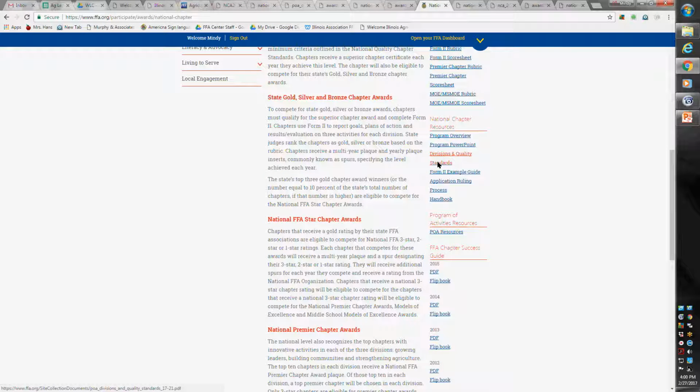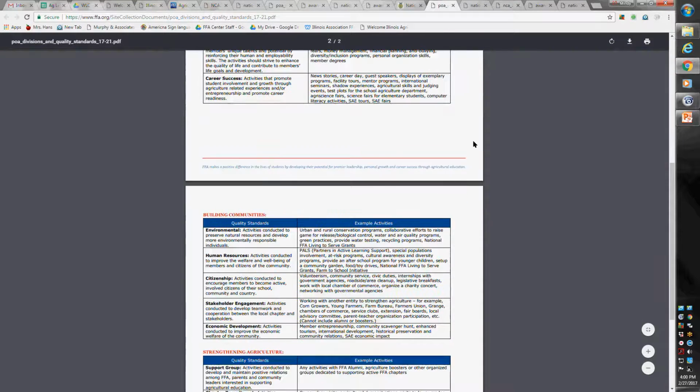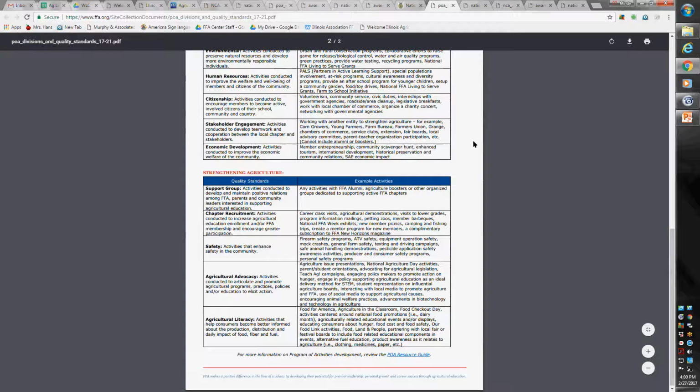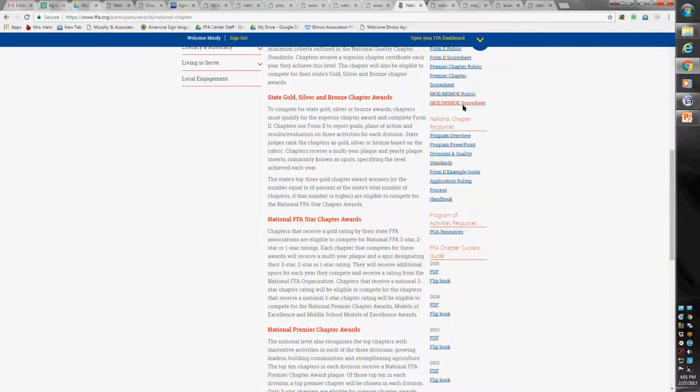Other tools that are here, as I've said, the Division in Quality Standards, that gives you example activities. So if you haven't already done your activities, which I think at this point of the year you already have, but this is another good tool to give your officers when you get started in the beginning of the year.